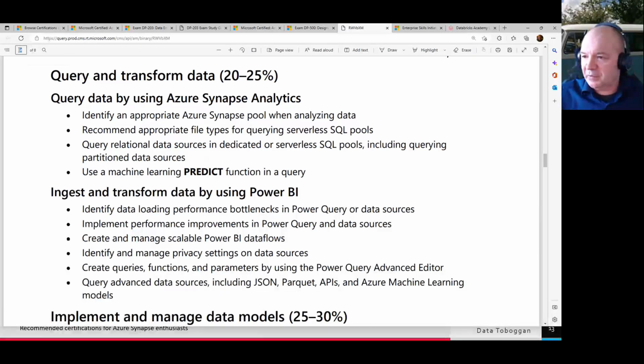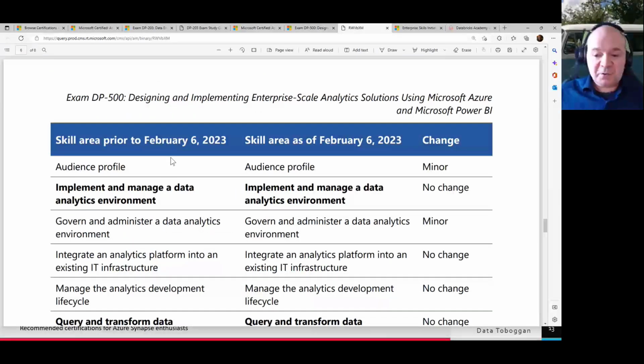And in fact, if I go, I think it's to page 6 on this one, you can actually view a change log as well. And this is in the other study guide as well. And this will show you what changes are before and after February the 6th. So if you're studying for these at the moment, I strongly suggest you look at the change log.